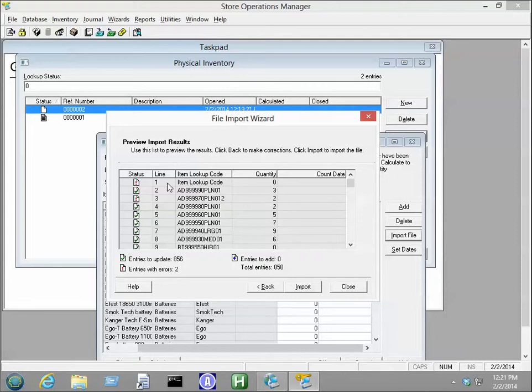So when you're looking at the result, notice that it's saying it's going to update 856 entries, and there are 2 entries with errors. So this is pretty important. The first error, and you can see it by looking at the status right here, is line number 1. It's telling me that it cannot find a product with an item lookup code called item lookup code. That was actually the header.